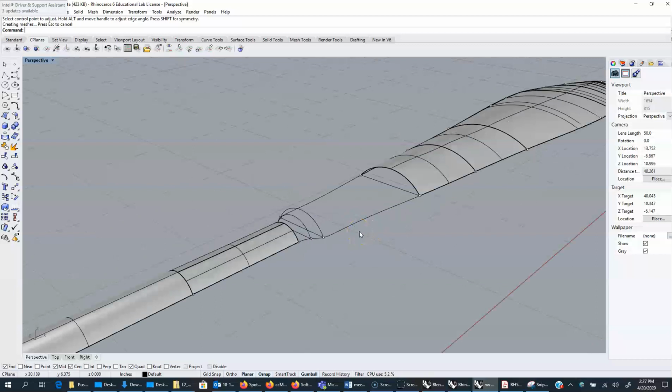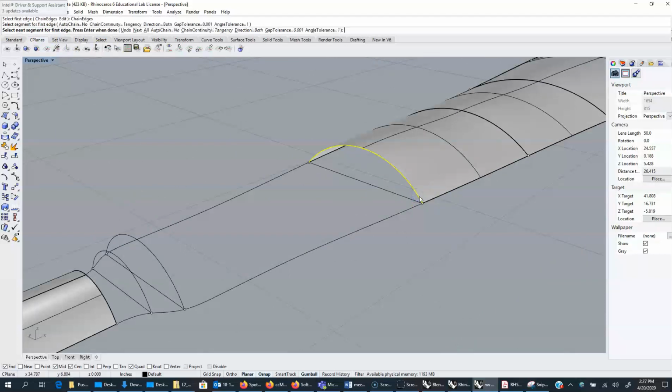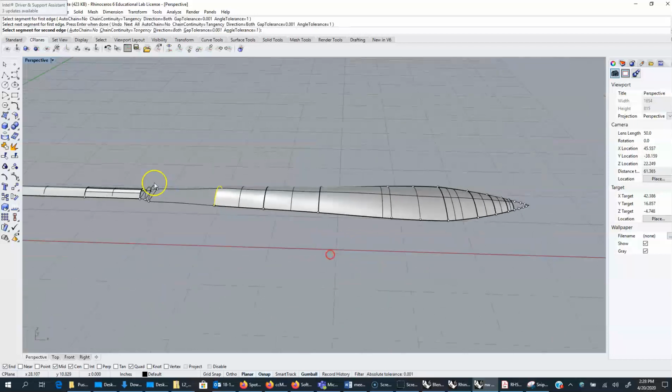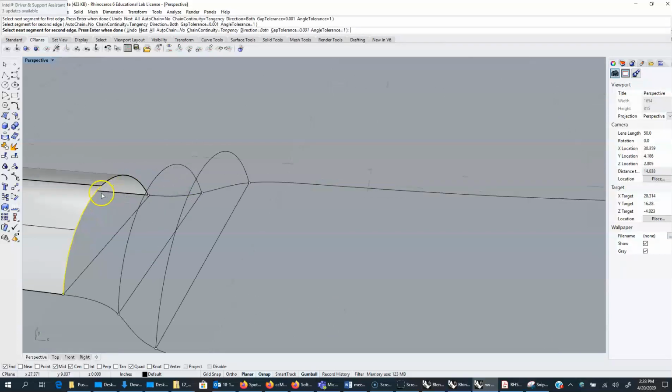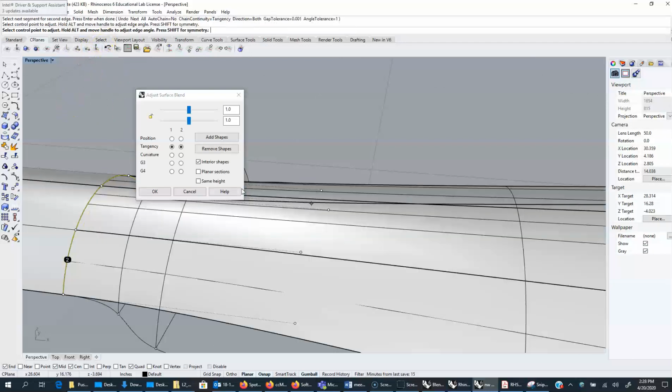So I'm going to do the same command. Blend surface. I'm going to select chain edges, and this time I'm going to select this for my first edge. And you can see it goes all the way across again, so I'm going to hit enter. And now I'm going to come down over here and select this for my second edge. And you can see this edge stops at the halfway point. So I'm going to grab this edge right here to finish that, and then I'm going to press enter.